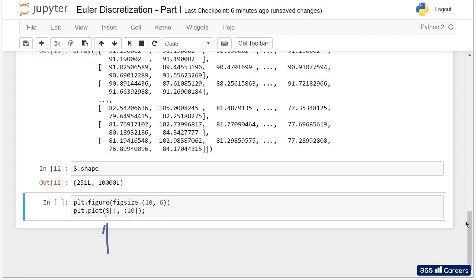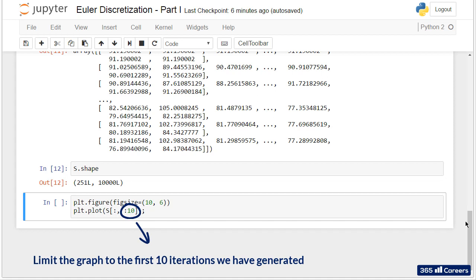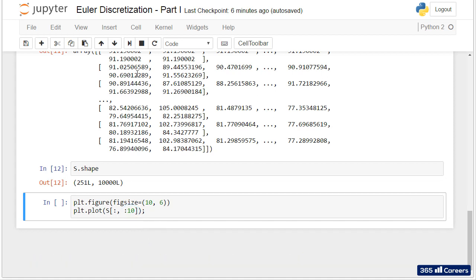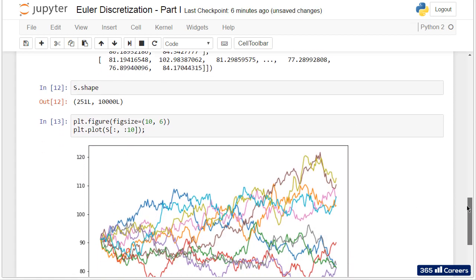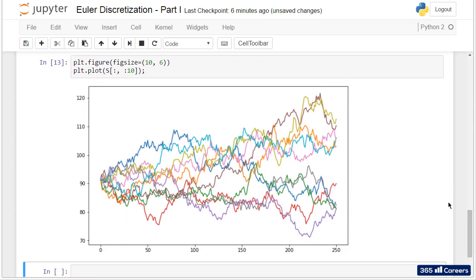To plot only 10 simulations, we can use a matplotlib trick. After we specify we would like to plot S, we could add an index operator, where we designate all the 250 time intervals that must be plotted by typing a colon before the comma, and then, since we are not willing to see all 10,000 potential tracks, we can limit the graph to the first 10 we have generated by writing :10. Okay, our simulation is complete.